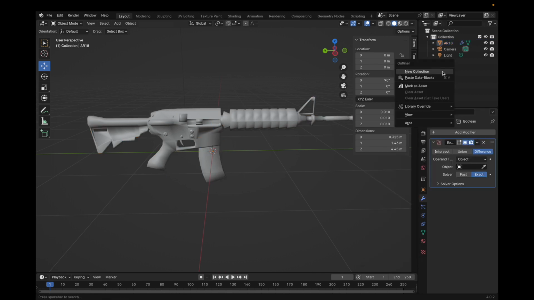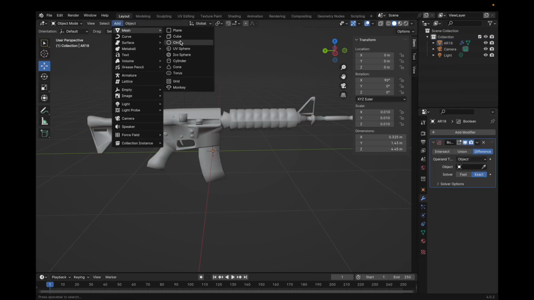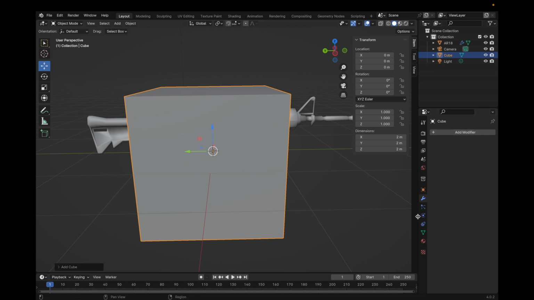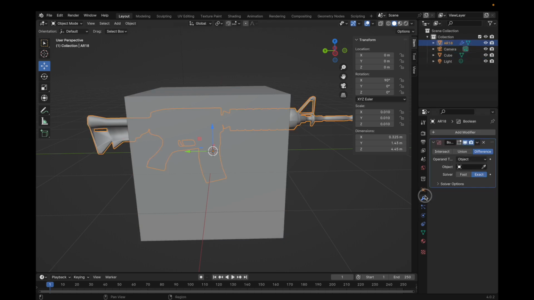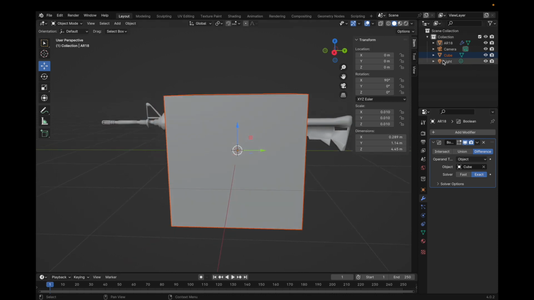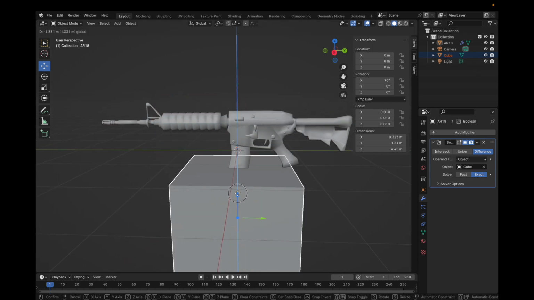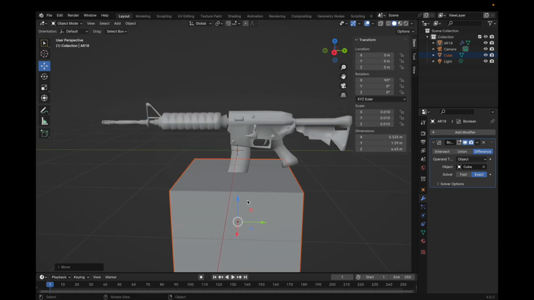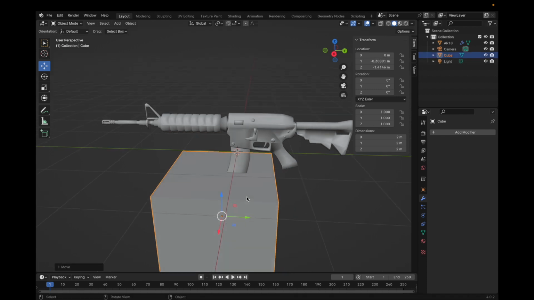Then we can add a new mesh cube, and back select this one again, and in the modifier, assign this cube as the modifier. To create a cutting effect, we need to set it to difference so that it's going to cut the thing. Actually, you can see how it's cutting everything. Then we can move this a bit here.